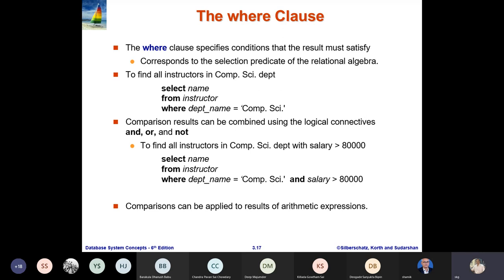The where clause specifies the condition that the result must satisfy, corresponding to the selection predicate of relational algebra. If you remember the selection predicate, the where clause basically specifies the condition. To find the instructors in the computer science department: select name from instructor where department name equal to computer science.